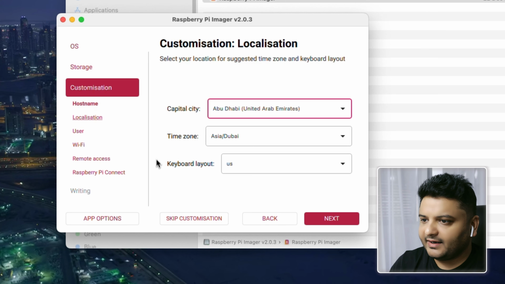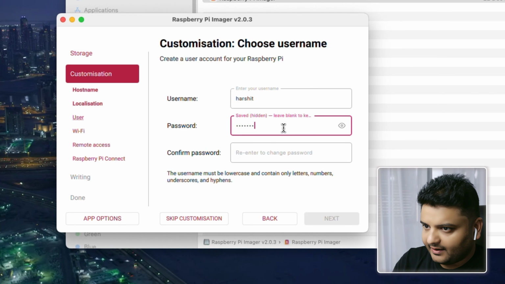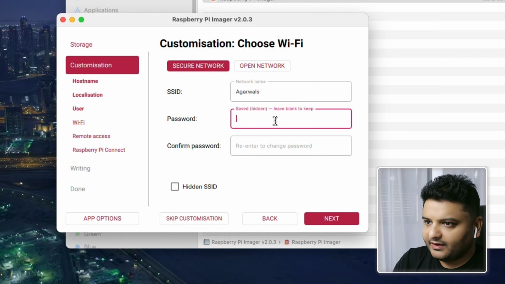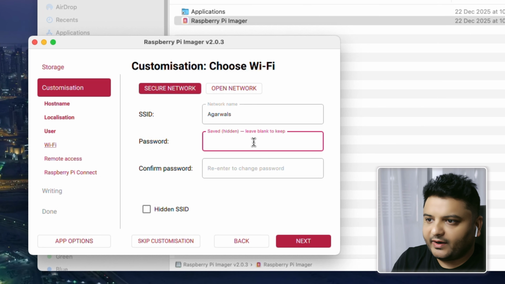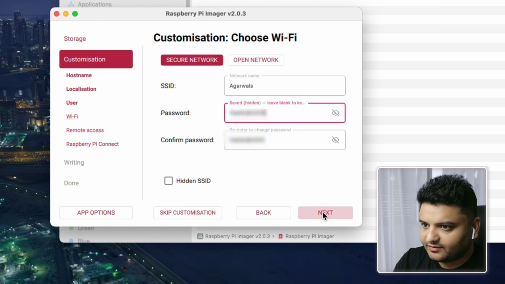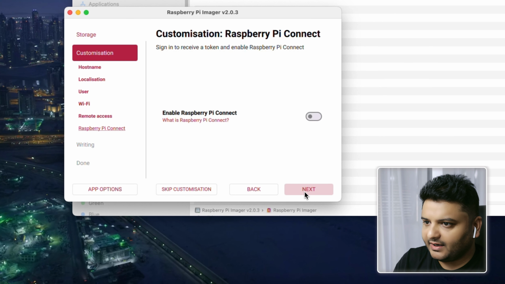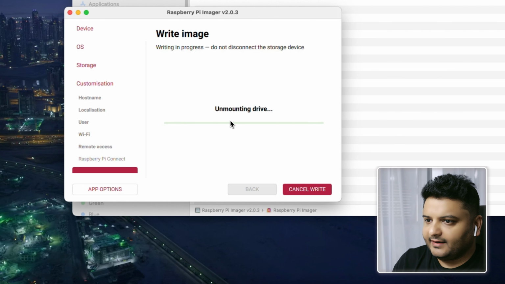Just select your capital city, time zone and keyboard. Hit next. Enter a username. Enter a password. Hit next. And now choose your Wi-Fi. So my Wi-Fi's SSID or the network name has been correctly populated. I just need to enter my password, and once that is done, just hit next and enable SSH. If it is not enabled on your Pi, select this, use password authentication. I'm going to say next. Let's not enable Raspberry Pi Connect for now. Hit next and then just say write. I understand.